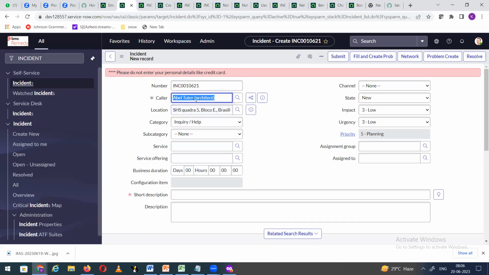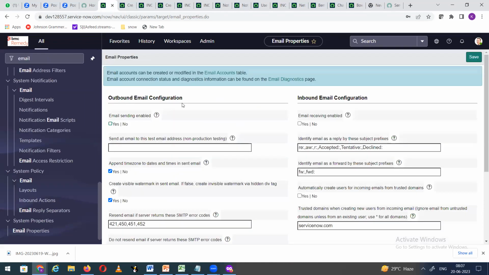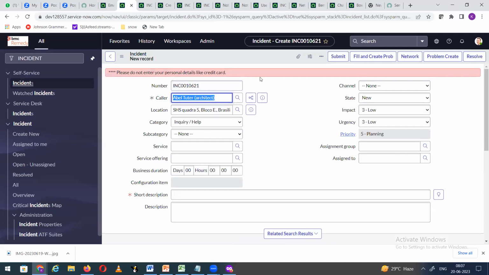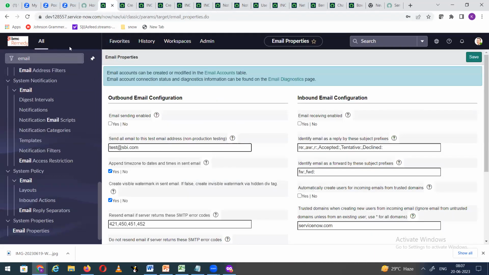So that is not the correct process. That is the reason why in the email configuration, you set send all emails to this test email address. That means SBI, as project management, will give you a test email box like test@sbi.com. If you put this in, whoever the caller may be, whether Abel Tutor or Abraham Lincoln, the ServiceNow system will send the email, but it will route all the emails to this ID.